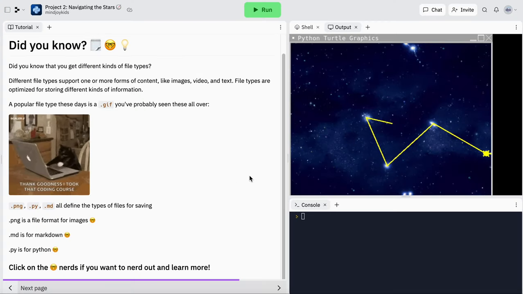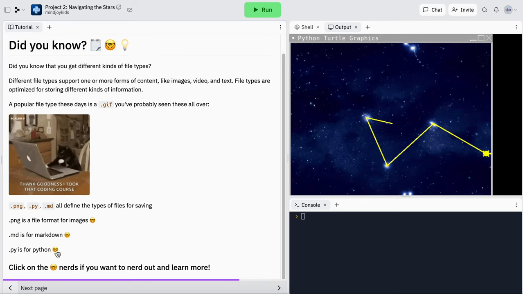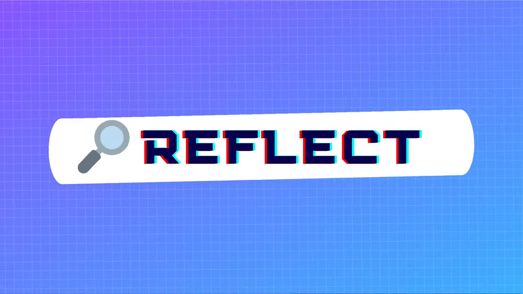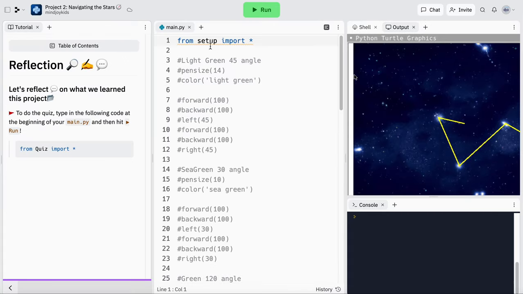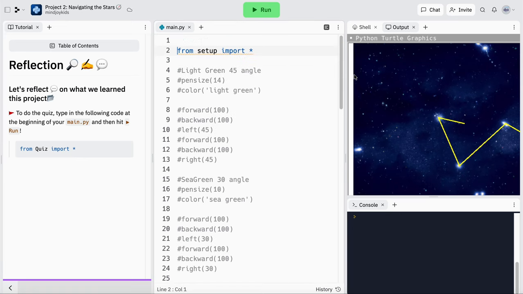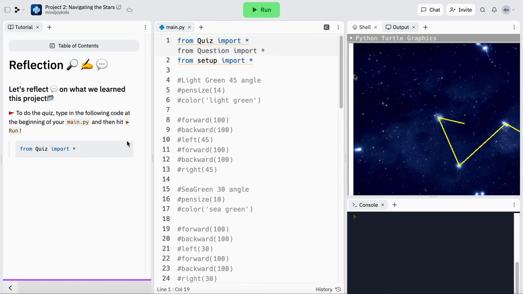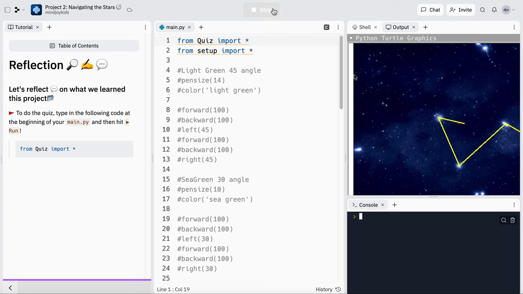In our Did You Know section, we're just exploring different file types. So did you know you get different types of files? Different file types support different file formats. And they're all optimized for storing different types of data. If you click on these node faces, you'll get redirected to some more information about the different file types if you want to nerd out on file types. I think it's time for a quiz. So a reminder, if you want to do the quiz, you copy the code snippet and then hit run.